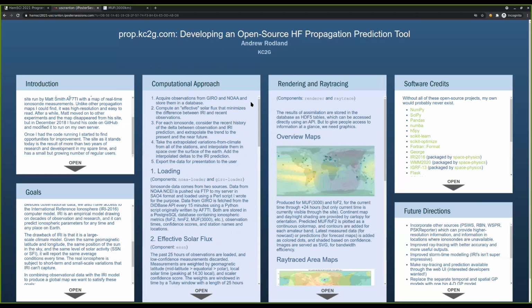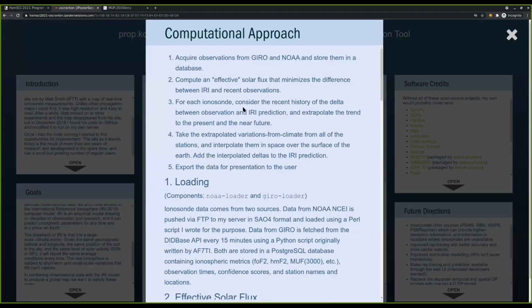So I'll overview or outline my computational approach. There's a lot of information here. I'm just going to give the brief outline of it, which is we get our observations from GIRO and from NOAA. GIRO, I pull the data from their API. NOAA pushes it to me. It all gets stored into a database.